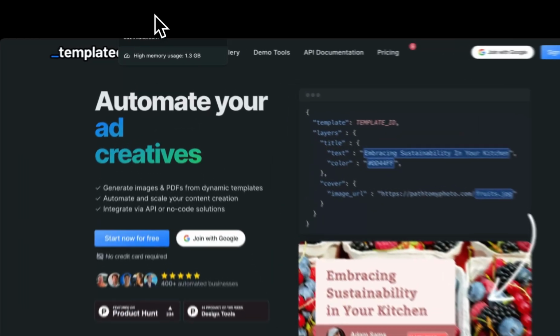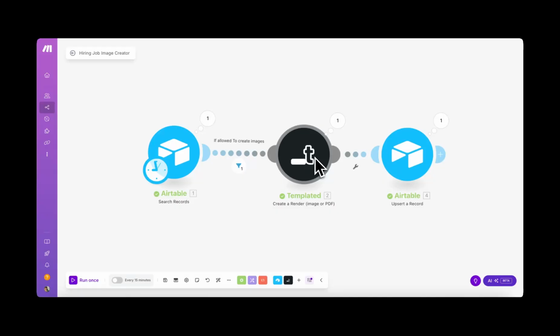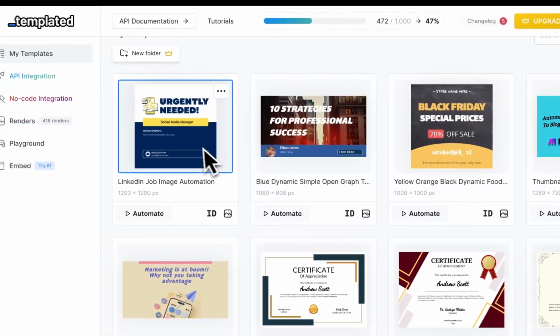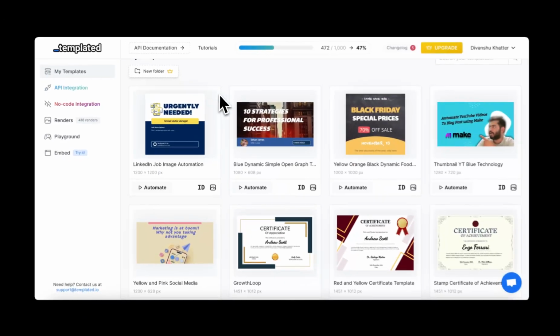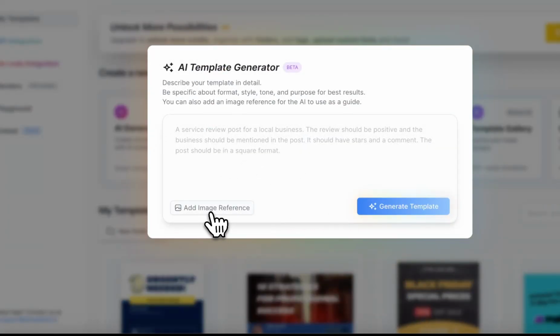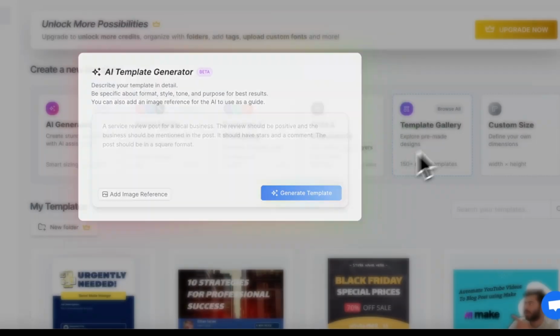You can use it with this workflow also. So I'm using templated over there. I have a template already generated. So when you sign up, you can create a template of your own, or there are many templates. Also, we have an AI generator module, which is in beta state. This helps you to create an image using AI. So we can also give a reference image over here, and that way it prepares the image using that reference image.